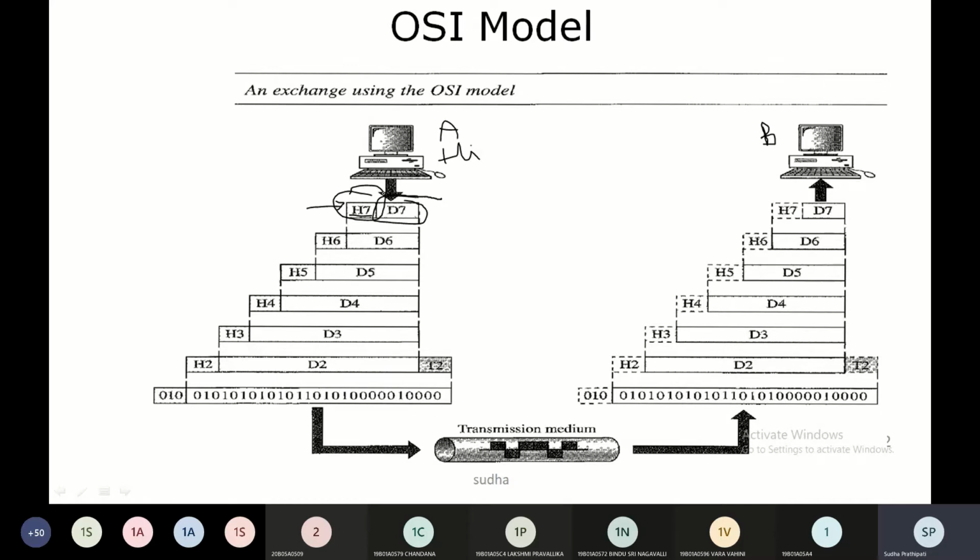So this entire thing will be considered to be data now, and this is called D6. D6 is the message that it has received from the layer above it. It does not know where the header starts and where the data starts. It will take the entire packet that it has received from the application layer to be D6.